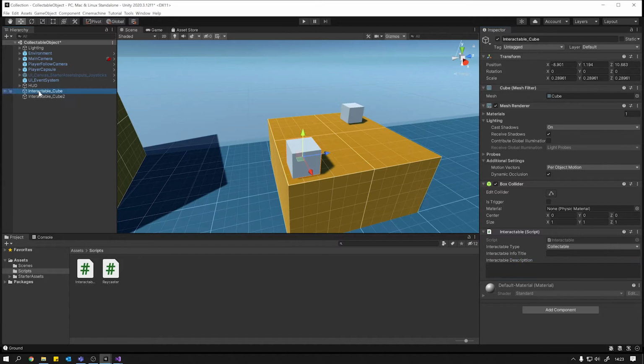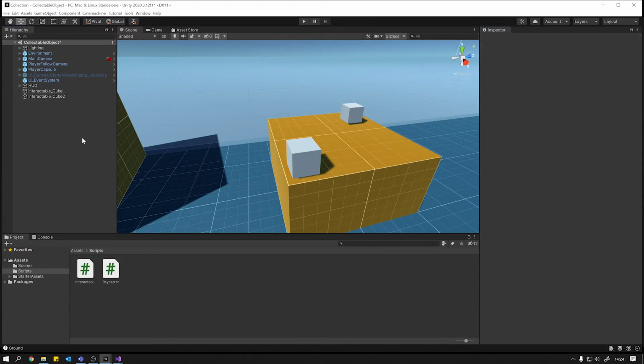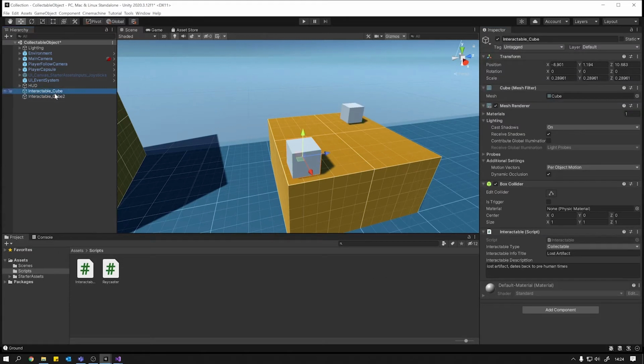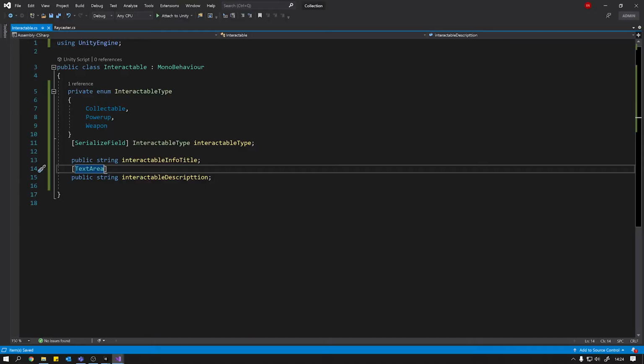Boom. And then you can go ahead and do the same for the second one, anything you want. Maybe we can call this one Lost Artefact, and the description here is something quick and easy. Dates back to pre-human times. So that's the data filled in for our interactable objects.